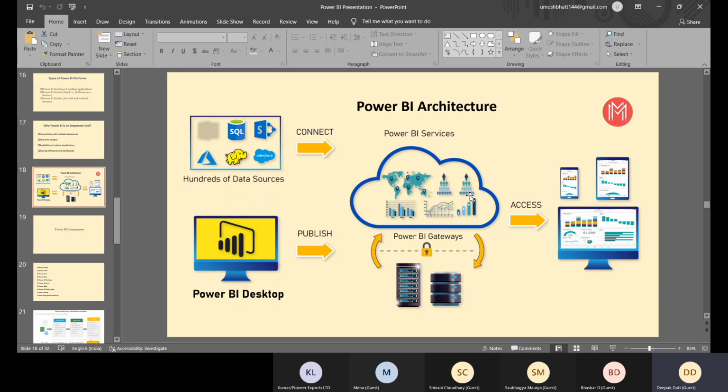And there are two types of gateway. Let me tell you, maybe we will cover it later on as well. One is your personal mode gateway. Another one is your on-premise gateway. So for the organization level, you should be installing the on-premise gateway, which is the standard mode of gateway.